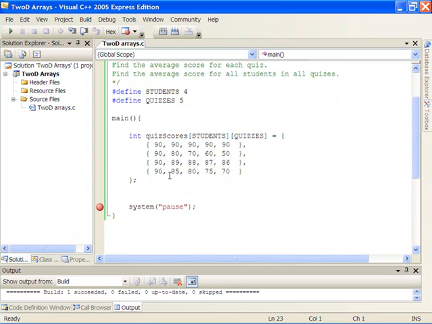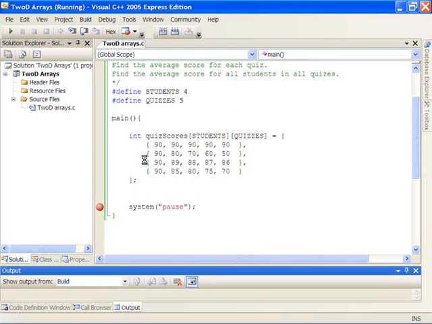We have only done one thing so far. We've declared a two-dimensional array and we've initialized it using this nested set of braces. But I'd like to make sure that that worked. So let's look using the debugger.